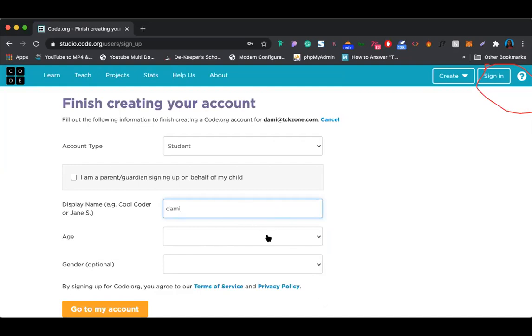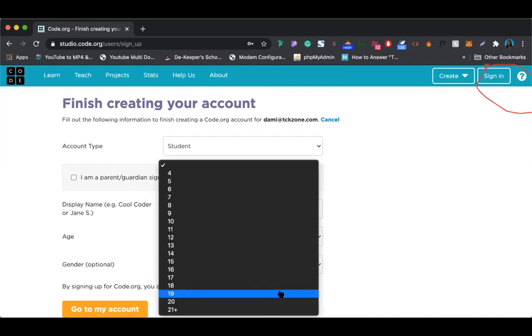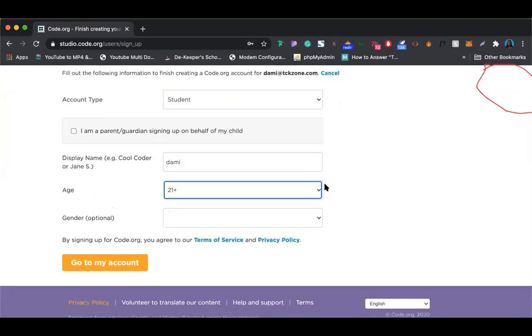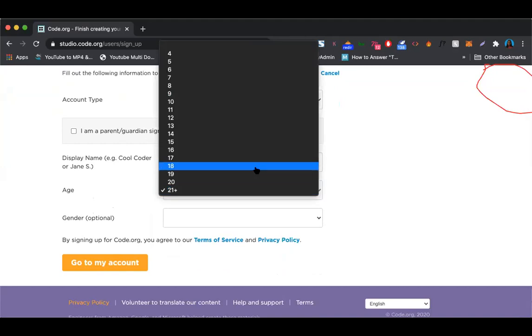Then it will ask for your age, okay? So put in your age here. I'm more than 21, so I'm just going to select my age here. But make sure you type in your correct age, okay?